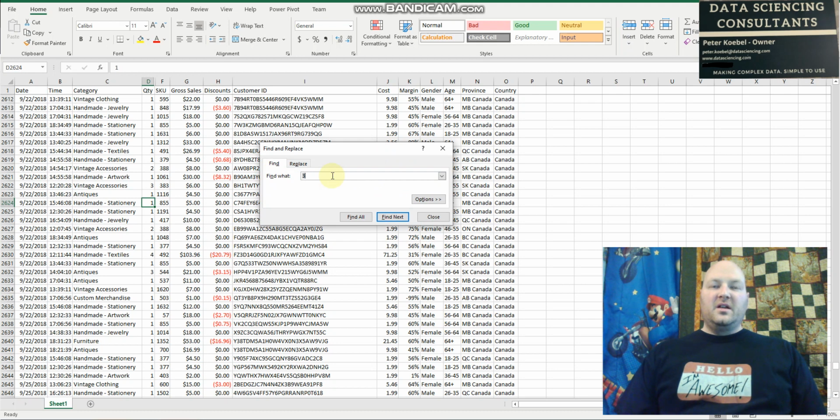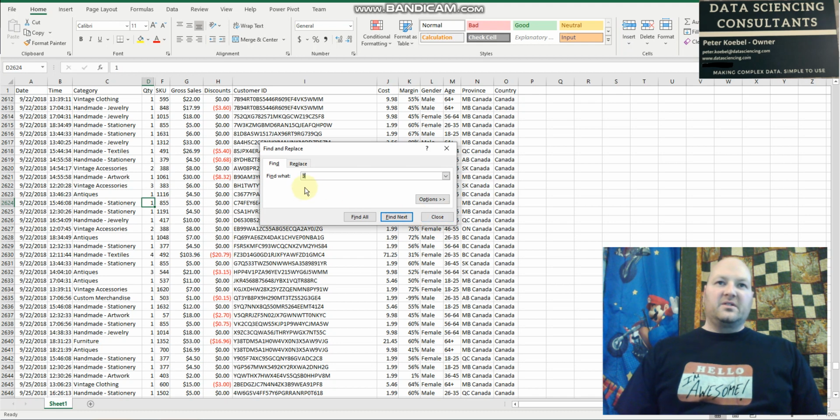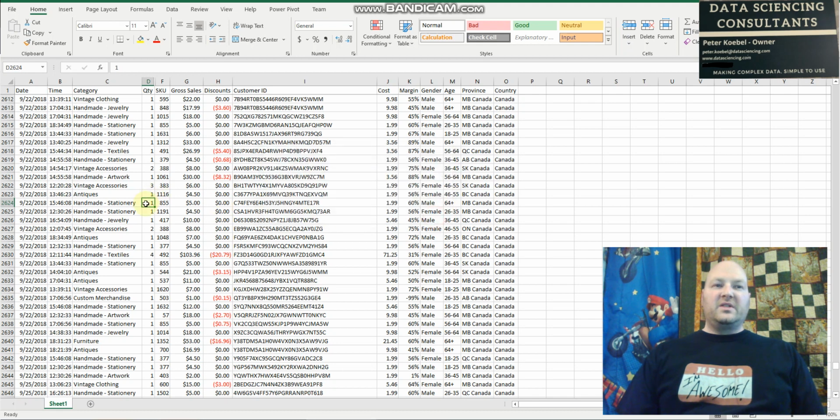And in my other blogs I talk about the replace function here, and I go over the options here, match case, and I'll be doing match entire cell contents, and that will also show you some other options, what you can do with the find function in Excel, and I'll do videos there as well to go over exactly what I was writing about in my blog. And again, you can view that at datasciencing.com.